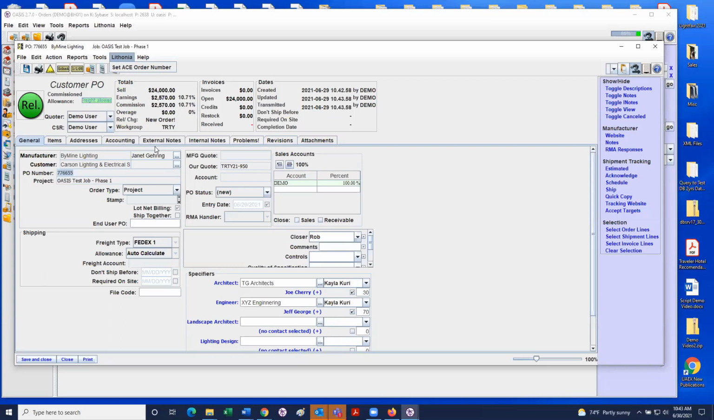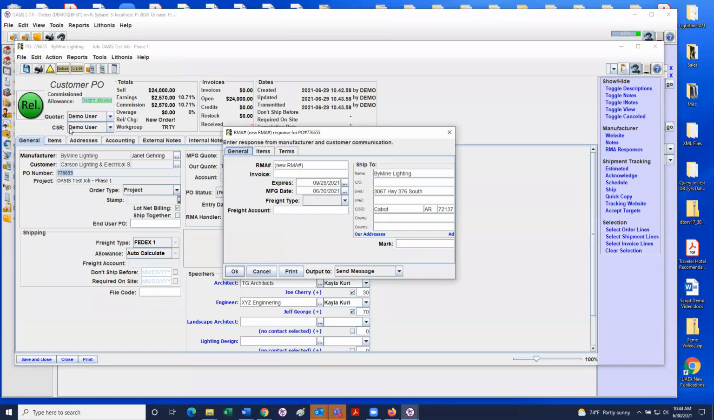Okay, so the next question is, when you enter an RMA, does it update commission reporting? In most cases, yes, but I think you have to apply the response back to the RMA. You have to do a response back, and let me see if I can pull up the RMA response. And this varies because lots of things can happen.